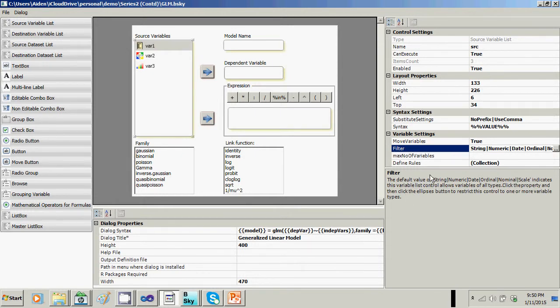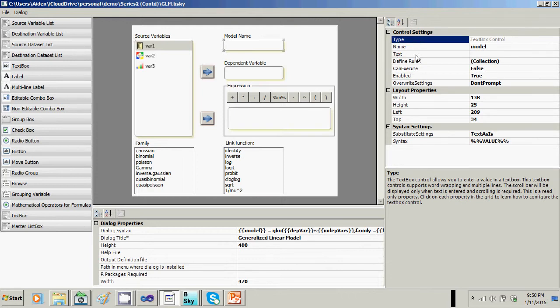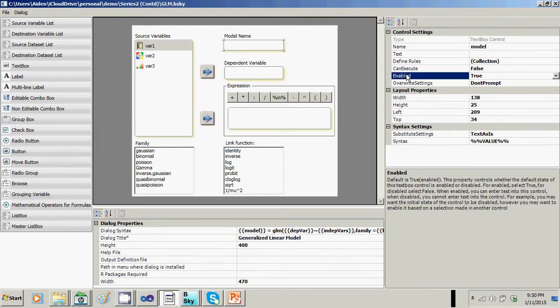So it's really useful. I'm going to click on model name, I'll click on type, you'll see the type of control, it's a text box control, you get some help on it. You click on attribute, you get some more help on this attribute, so you understand exactly what you're doing.